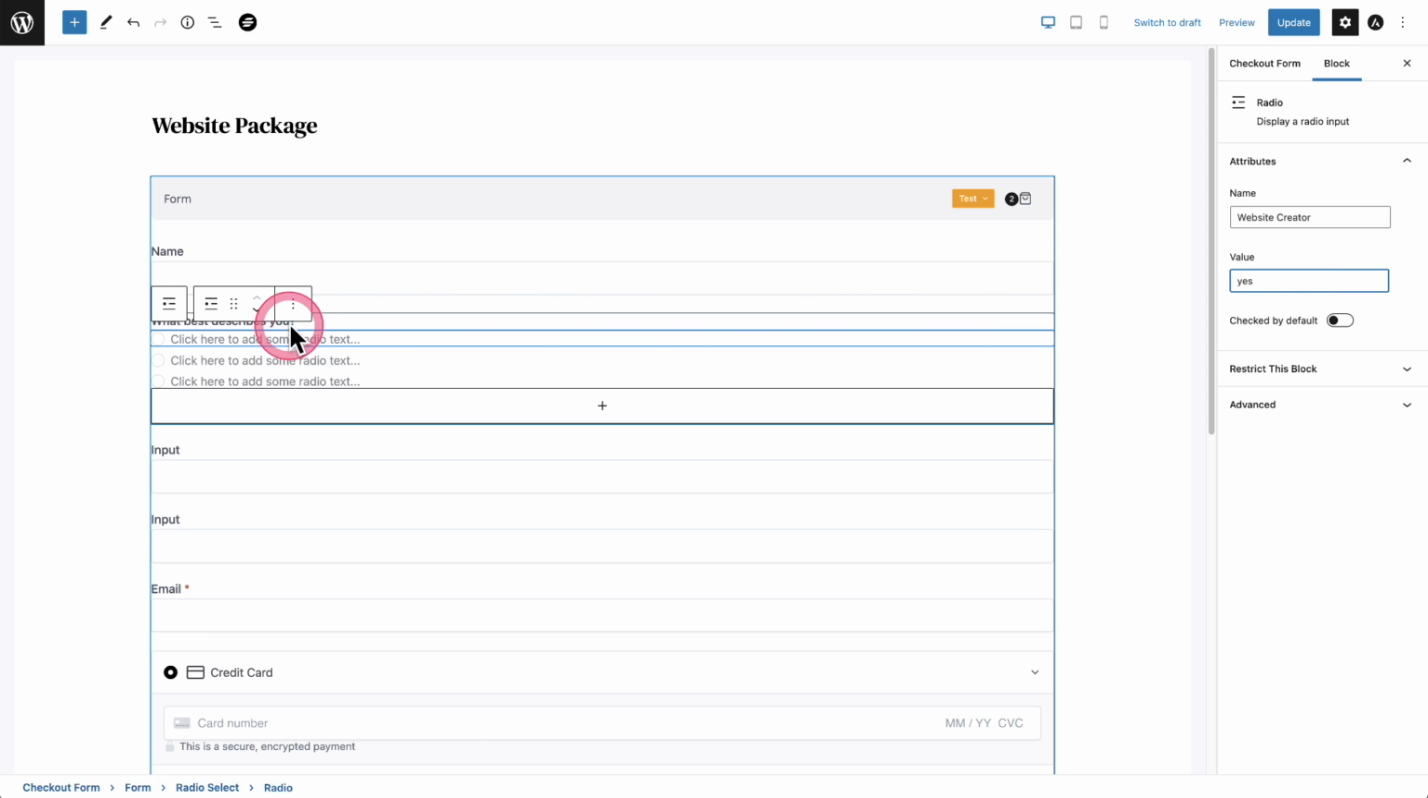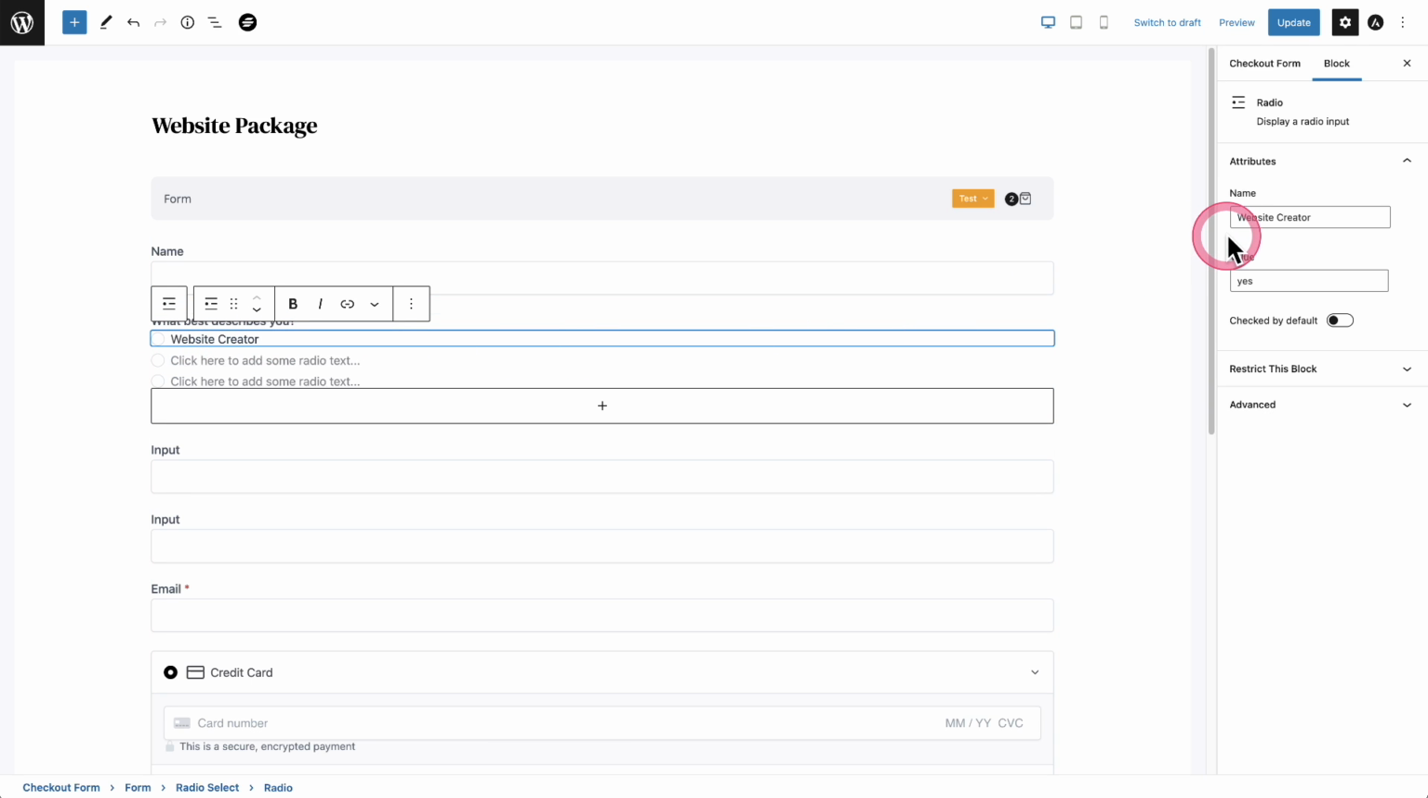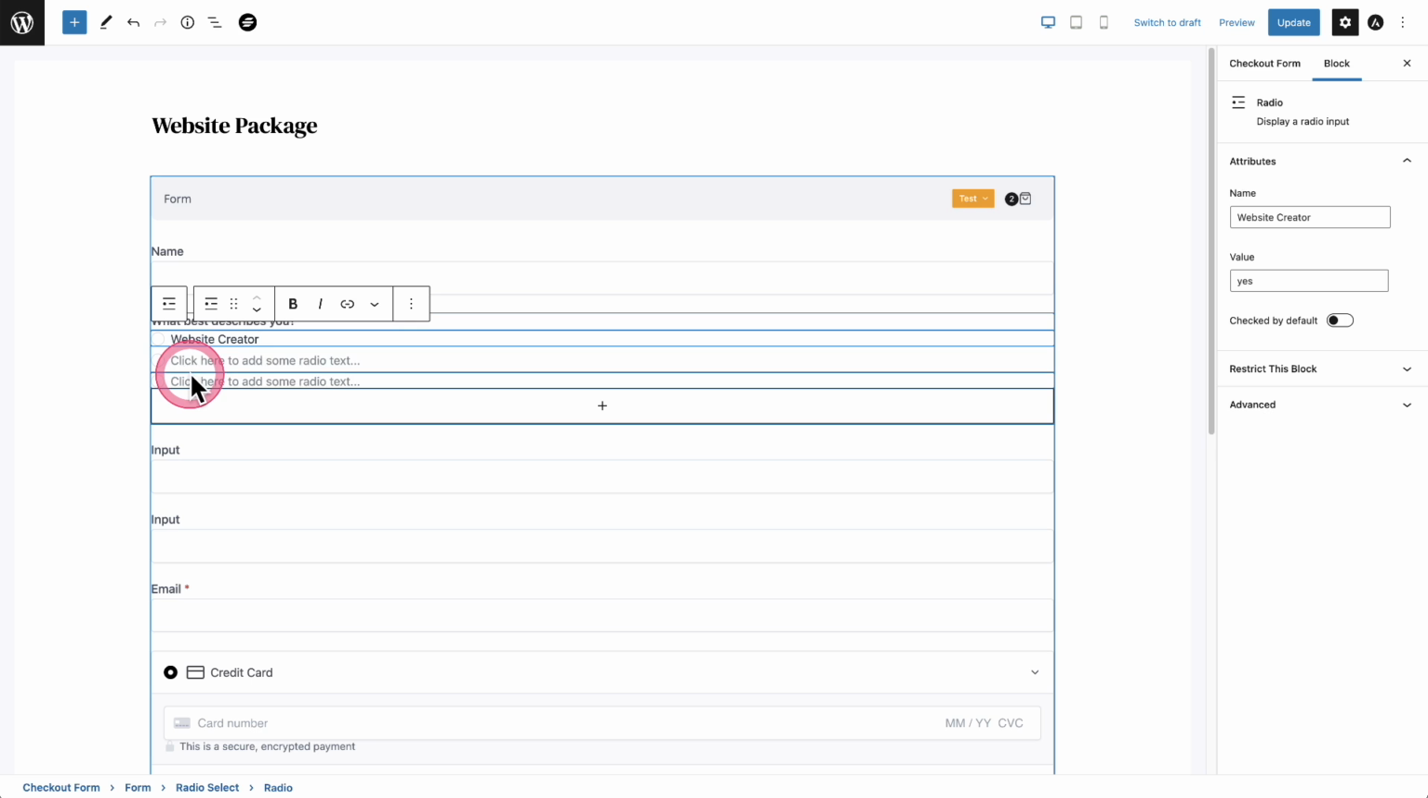Perfect. Now I just need to add the text label right here. So I'm going to click there and I'm going to enter website creator. Great. We have the first one done. If someone checks this website creator, inside of the order data, it's going to list website creator and it's going to show yes, because that's the one they would have chosen. So I'll go ahead and fill out these other two.